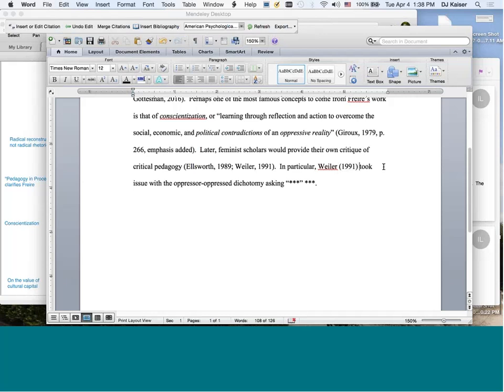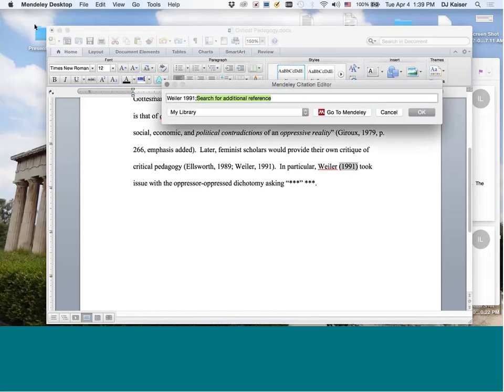Now you might think, well, why don't I just type 1991? The reason why you do not want to type 1991 and why you always want to use Mendeley and the Word plugin is because I'm going to show you in just a moment, this will automatically generate your reference list for you. And this is going to amaze you because it will save you so much time. So trust me on this, but it's a big thing. Make sure that every time you have a year citation after the author's name, that you use the Word plugin to input this information.